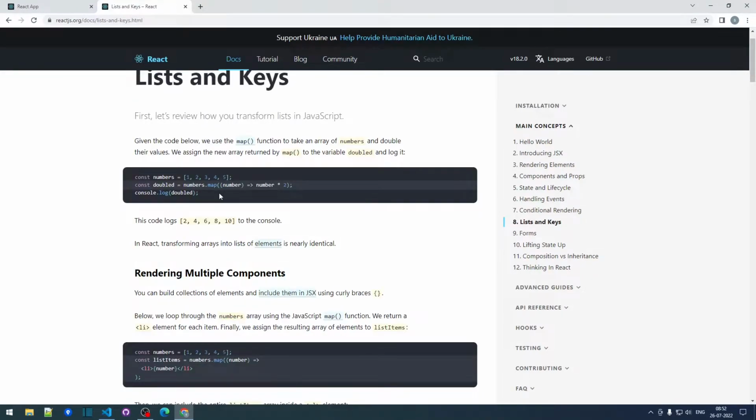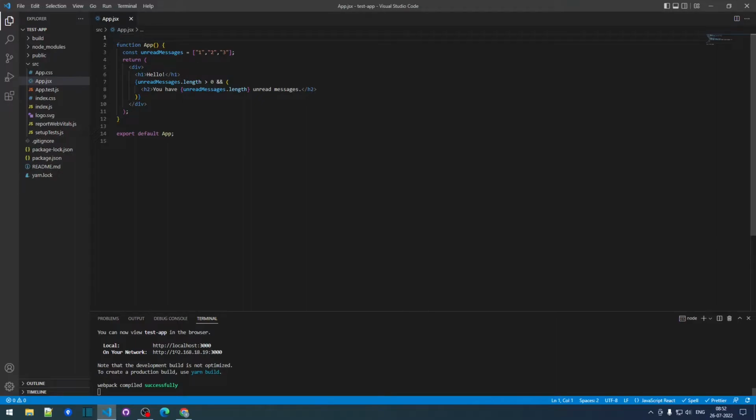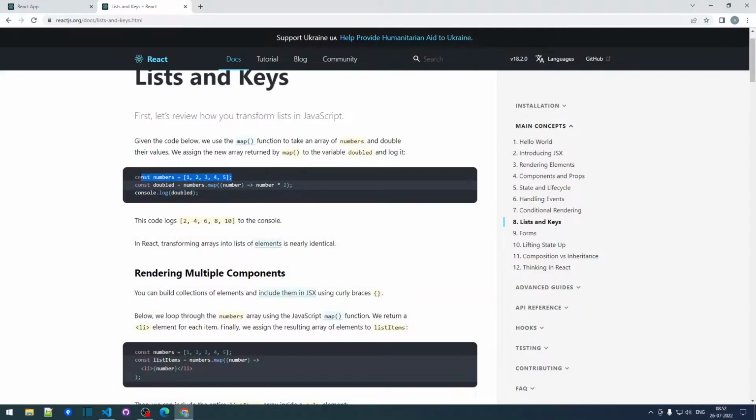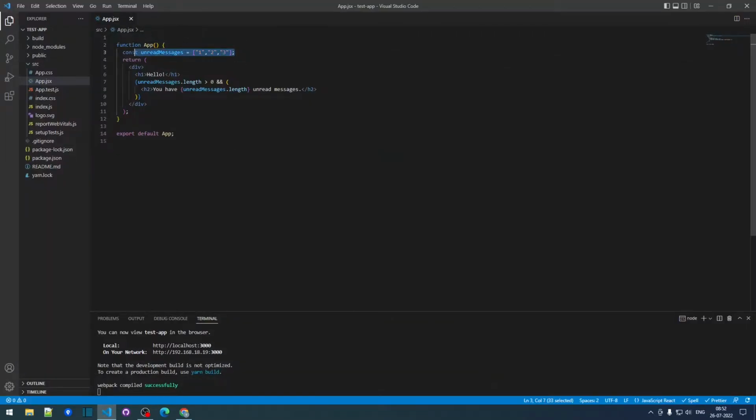List and keys are used whenever we need to display data from an array of items. You can see in this example we have this number array and we can map it with this one. And in React, to display this data in HTML form, we have to use this way. Let's copy this one and place it here, and we can use this numbers.map to display this inside HTML.